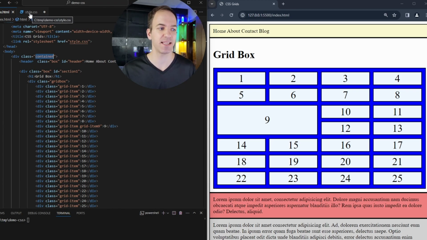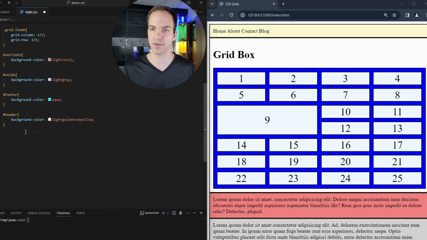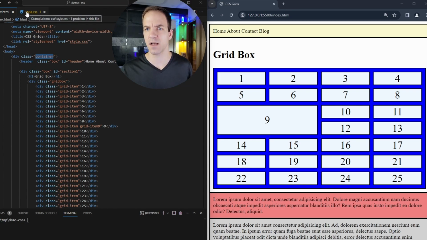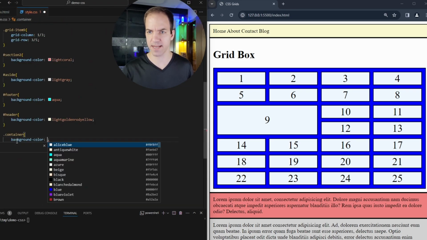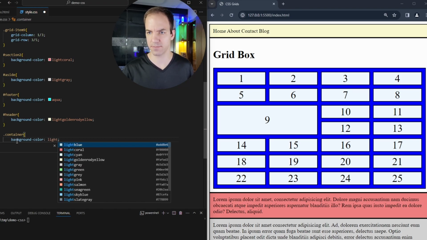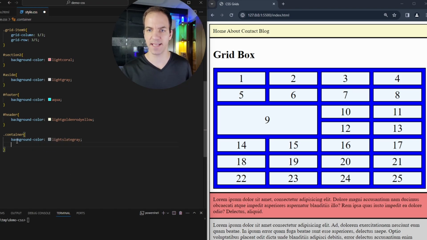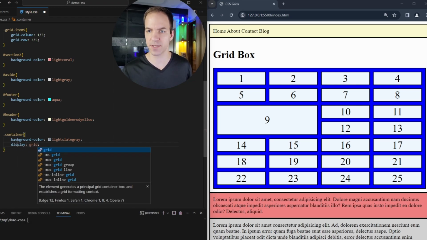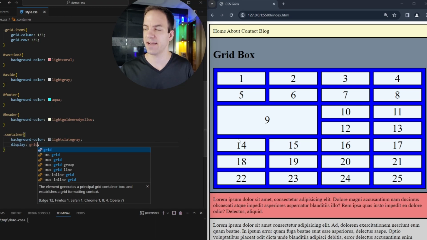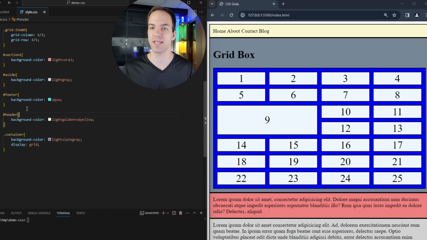So we need to set up that container. To do that, let's go ahead and come in here and we can say .container, and this container in here, I'm going to give a background color as well. Background color light slate gray, and then a display of grid. Okay, now that we have that, we can actually assign basically chunks of the grid area. We can assign to every individual HTML element that we have in here.